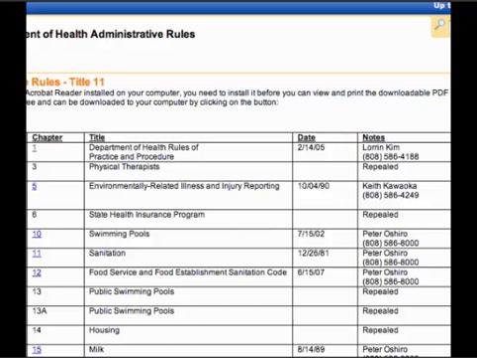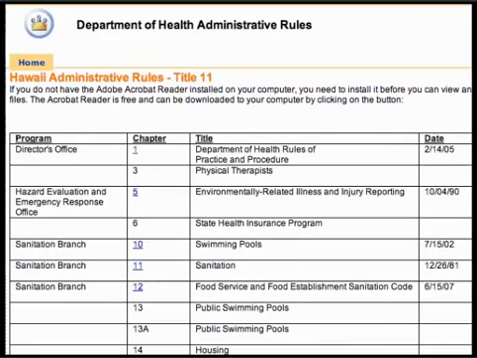For example, the rule I just showed you was effective in January 2010. Let's say your client was being accused of something that happened in 2009. That rule that we just saw isn't going to apply to him or her because it's too recent. If you wanted to get past copies of the rules, you could contact these people and they could tell you how to do that. So let's take a look at another Hawaii administrative rule.